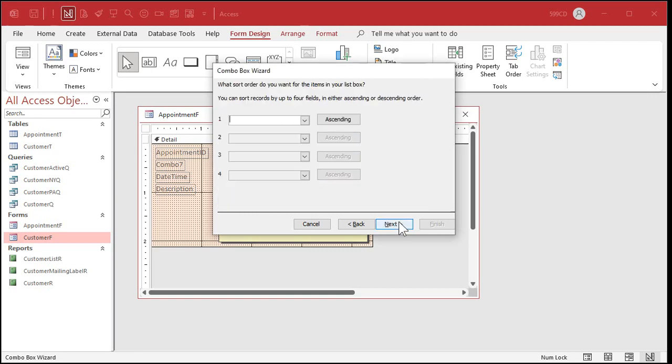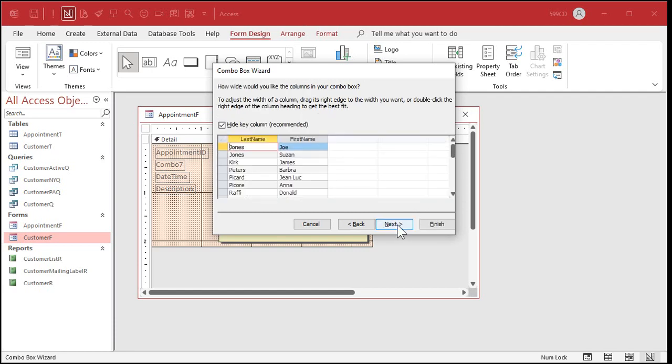All right, next. You can sort by up to 4 fields. I'm going to sort this by last name, then by first name. So all the Smiths will come together, right? And you'll get Joe Smith, Amy Smith, whatever. Next. Now, this is what the columns will look like in the box when the box is open.